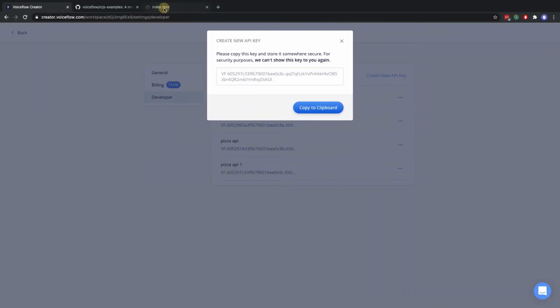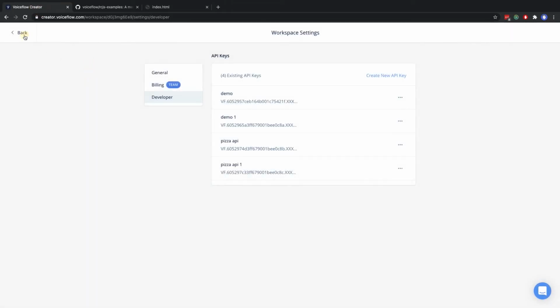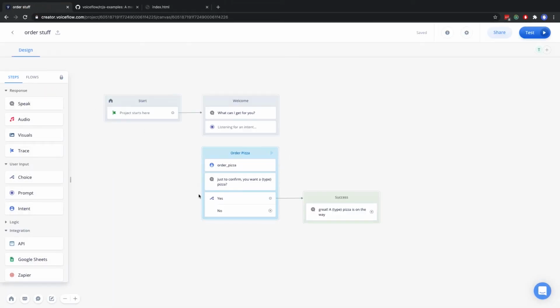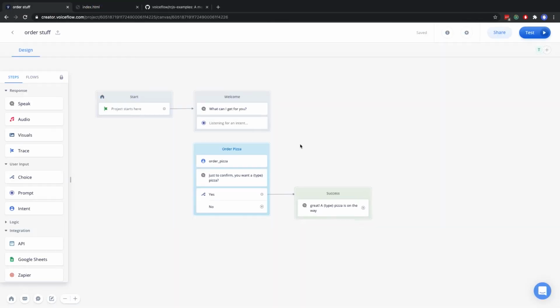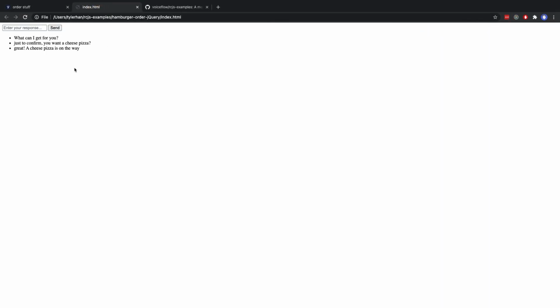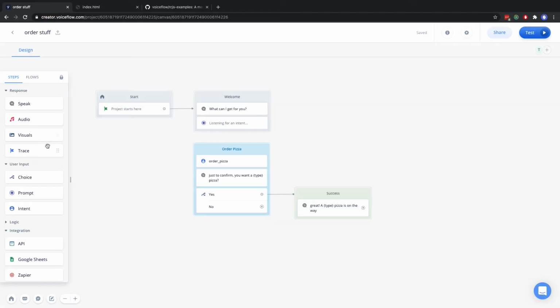Saving the file and heading back over, I'll refresh it. And now if I type hello, we'll see that it'll prompt me, want a cheese pizza? Yes. And that's exactly the same flow we constructed back over on our Voiceflow project earlier. We can see how we can apply what happens in the test tool and put it into any interface, in this case a very primitive web page, and get things working.